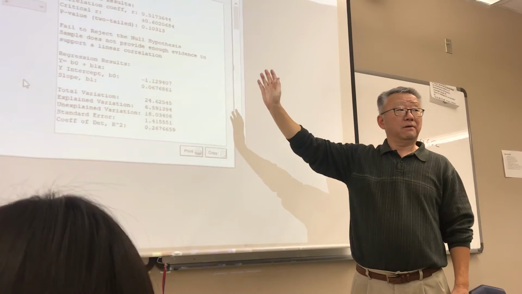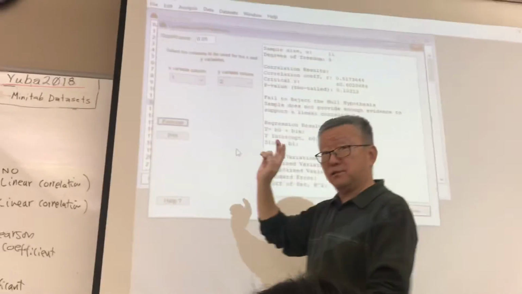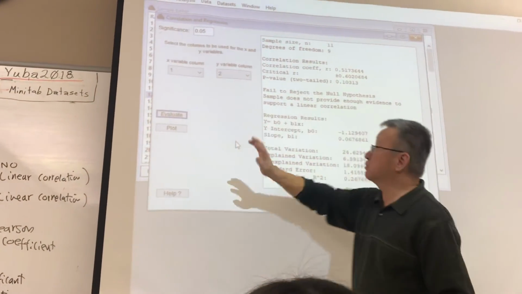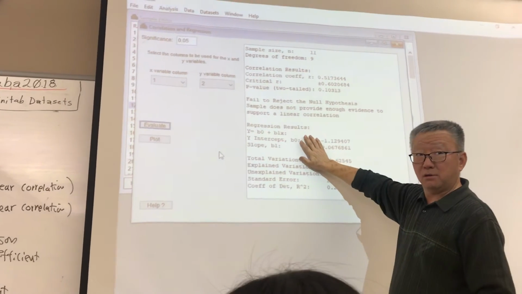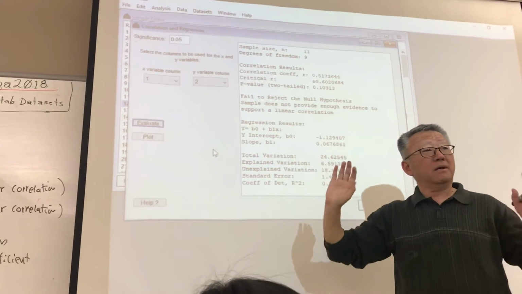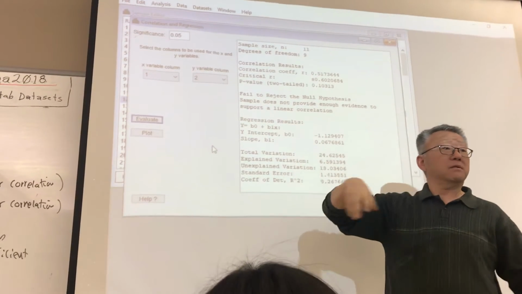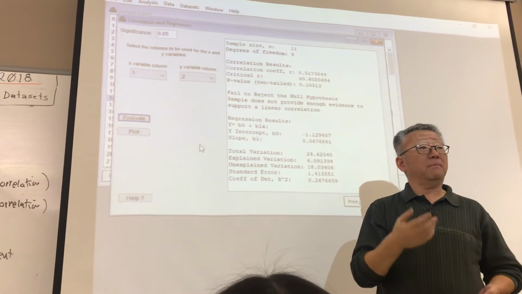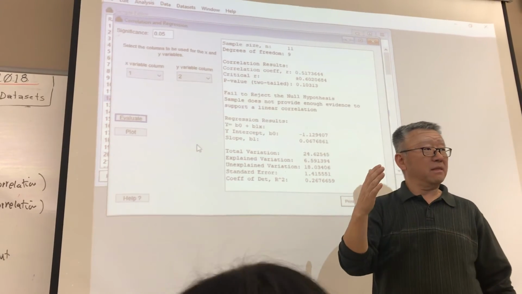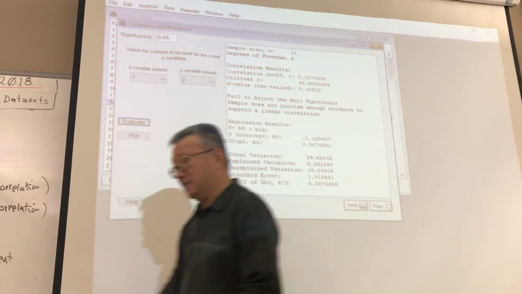Are we clear? I'm going to give you a couple of questions here. I want you to run this, then copy and paste it into Microsoft Word and put it onto Lab 7. All right, let's do that.